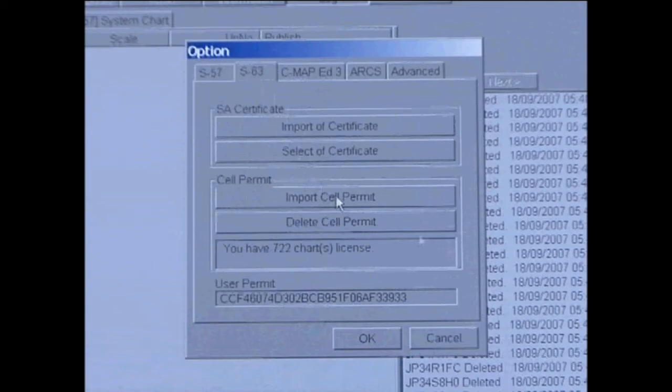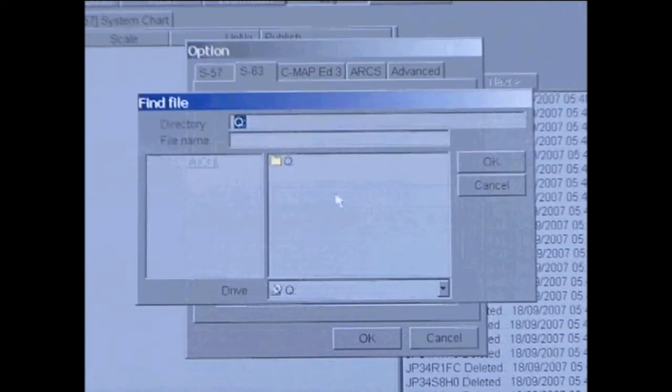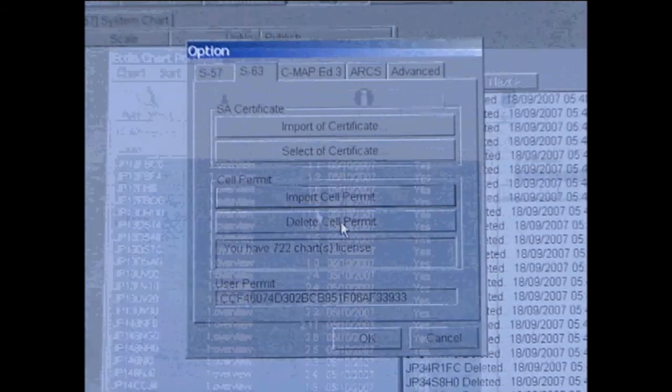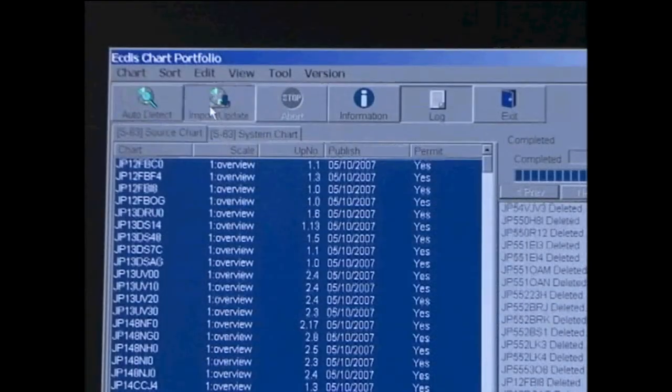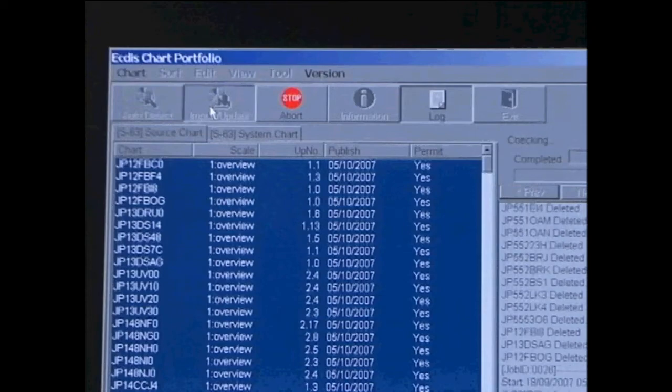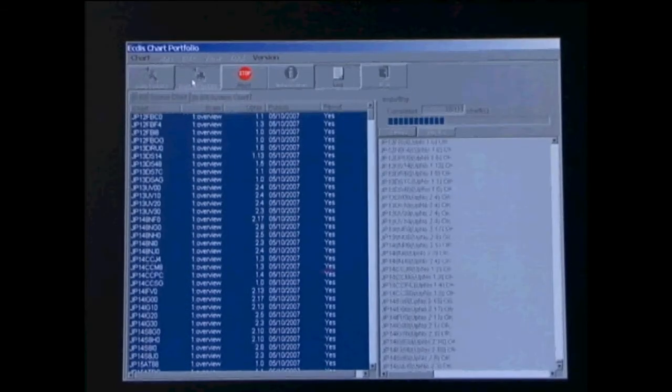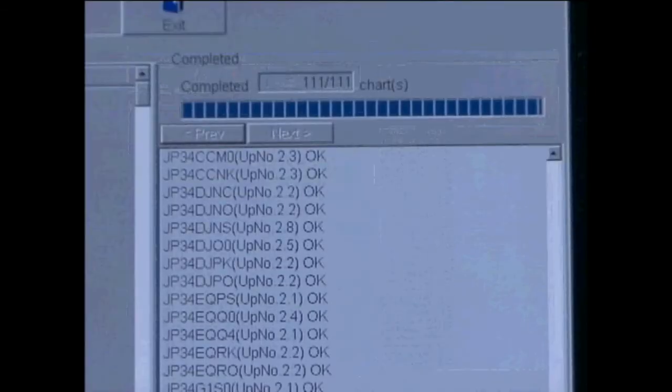Select the type of chart you will import. Change Cell Permit to Import. When import is completed, click OK. Click Import Update and updating will start. The length of the updating process will depend on the number of charts stored in the ECDIS. As such, updating should be done during times of low activity.